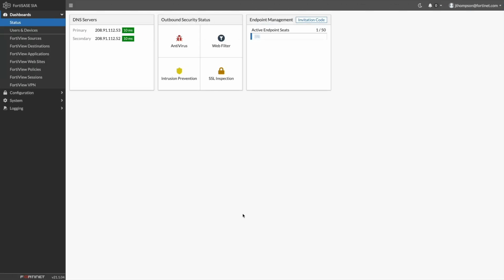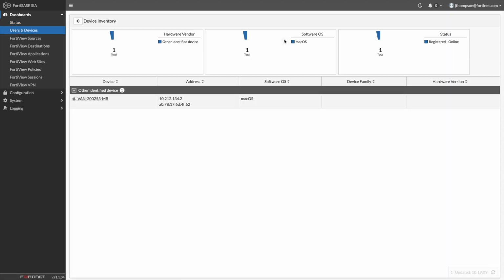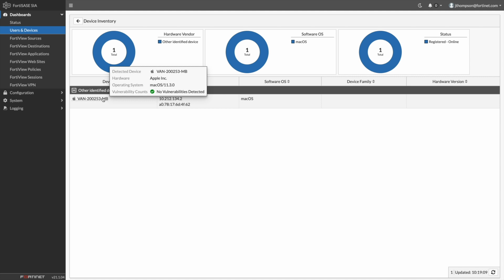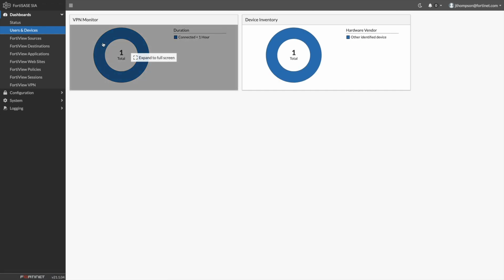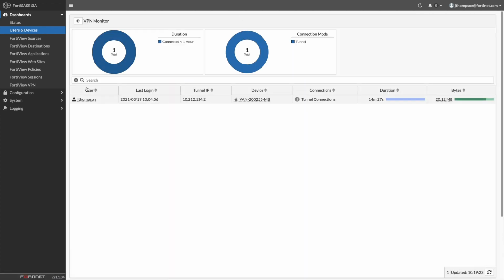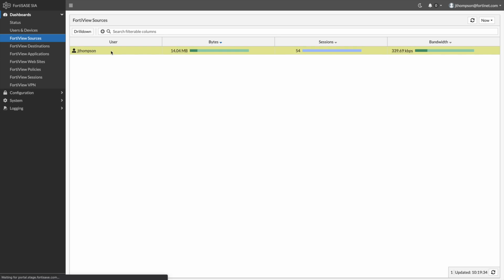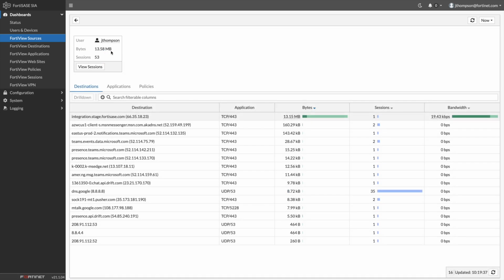On the dashboard, we can immediately see that one of the 50 allocated endpoint seats is now assigned. Drilling down on that will show us all of the information that FortiSASE knows about the endpoint. Here we have a MacBook Pro with no known vulnerabilities. From the VPN dashboard widget, we can also see all active VPN users. From the FortiView sources view, we can also see all of the current users and the destinations and applications that they're accessing.